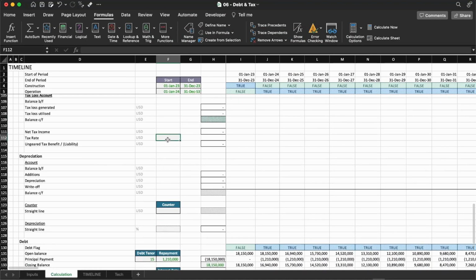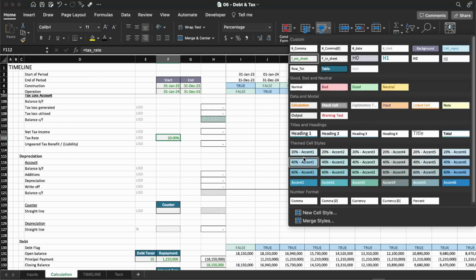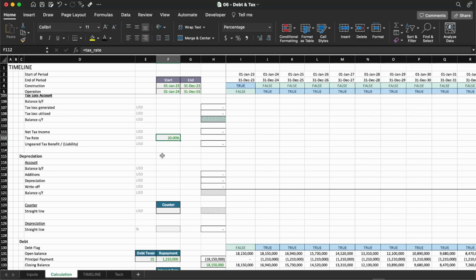Tax rate. So this is going to be equal to tax rate. It's 20%. That's cool. And again, this has a gray background with a light green color, just because it comes from an external sheet, not this one here. So that's why we have this styling. And if you go here and here on my style, this is basically this one here. Okay, that's what it is.